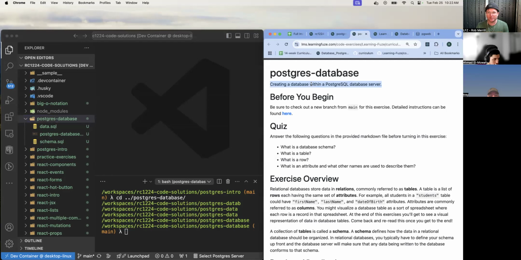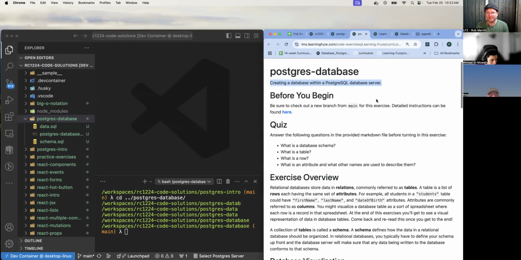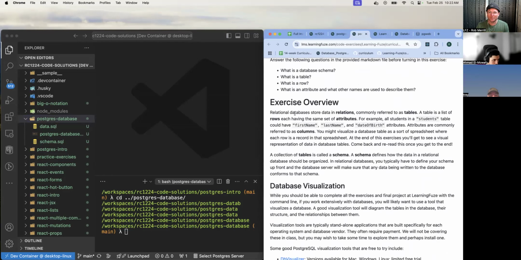So Postgres database is creating a database with the PostgreSQL database server. Relational databases store data in relations. The name kind of defines itself. These are commonly referred to as tables. So what are tables? They're relational databases that store data in relations.